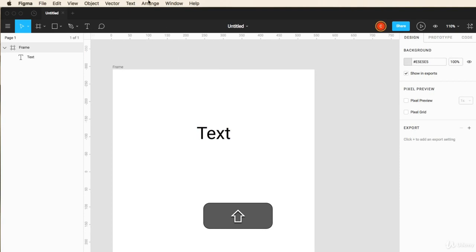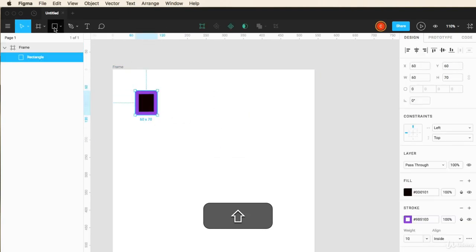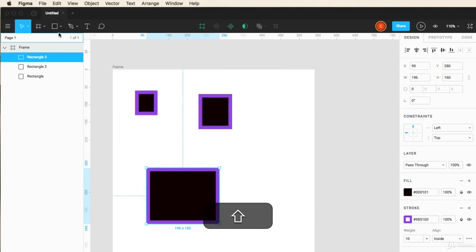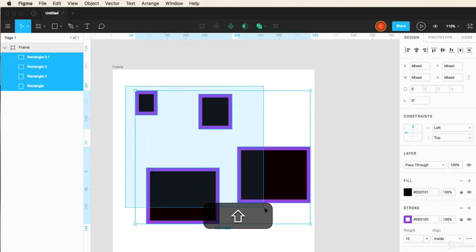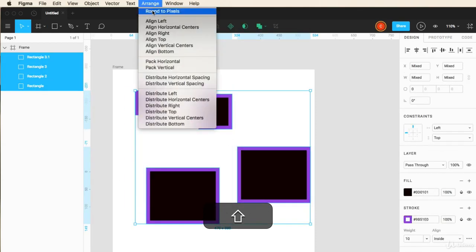Now to show you some features in the Arrange menu, I'm going to create a few objects here. So I'm just going to draw a few rectangles, and I'll hold down Option to copy this. So we have 4 rectangles here. If we select all of these, we have some arrange options. We can round to pixels to make sure that the sizes of these aren't on subpixels, like 100.5 pixels. So this will round them to whole pixels in case that accident ever happens.